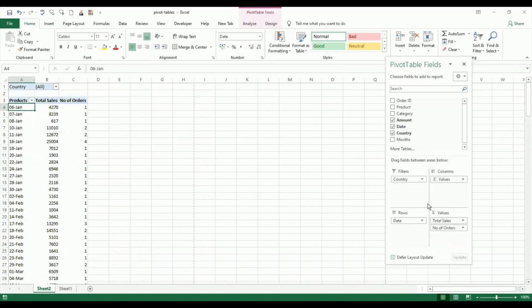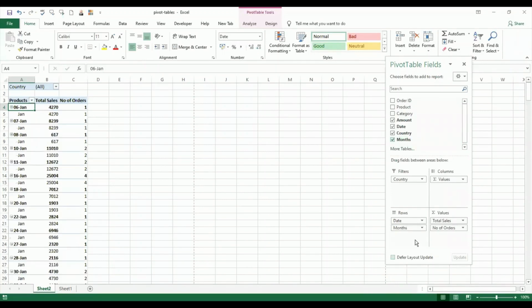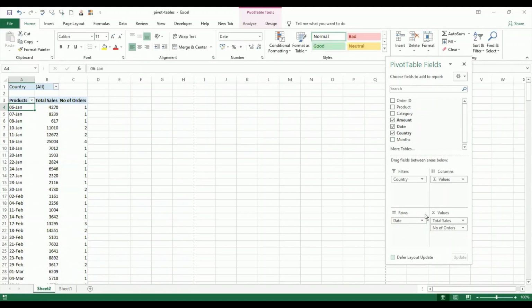So what I did, right? This month which had come here, I removed it like this, so automatically my whole thing became daily. Now I've got date wise. On 6th of January, I got 1 order. On 7th, I had 1. On 10th, I had 2 orders. On 11th, I had 2. 16th, I had 4 orders, along with the value that I earned on that particular day.